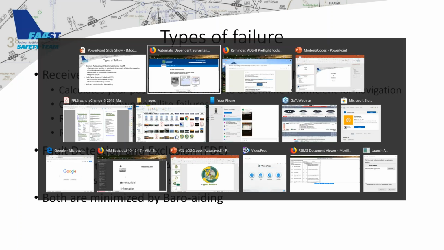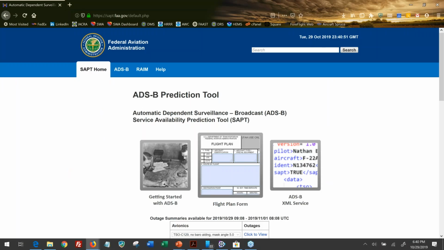All right, so from here, we're actually going to go to the SAPT website. And I'm going to check here. Yep, y'all are seeing the correct website. All right, the best way to find this is to Google SAPT. So SAPT FAA.